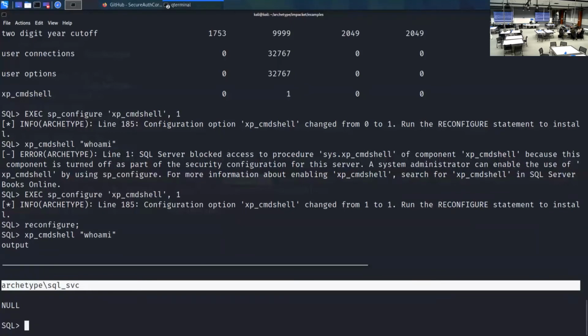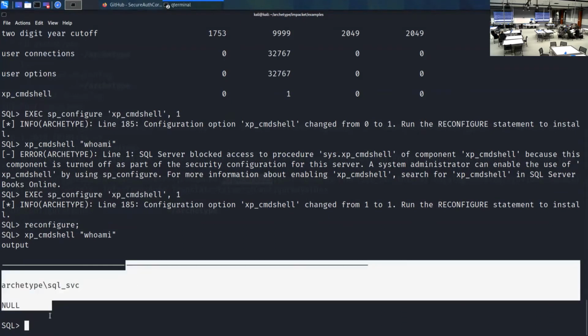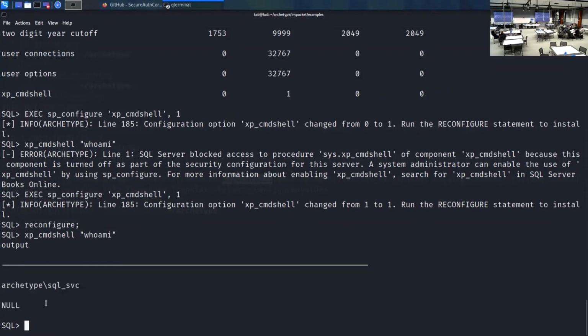I don't know. If anyone on Zoom, I think some of the audience members are having trouble actually connecting to it in the first place. Got access to the SQL shell on the box we're trying to get into.